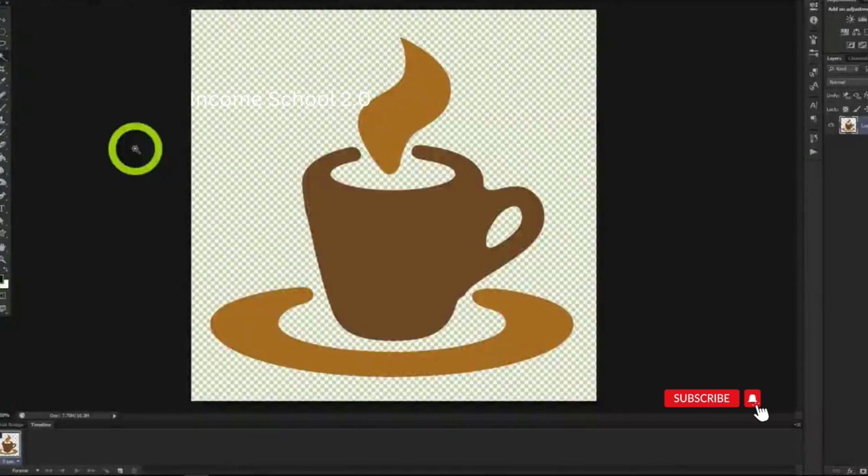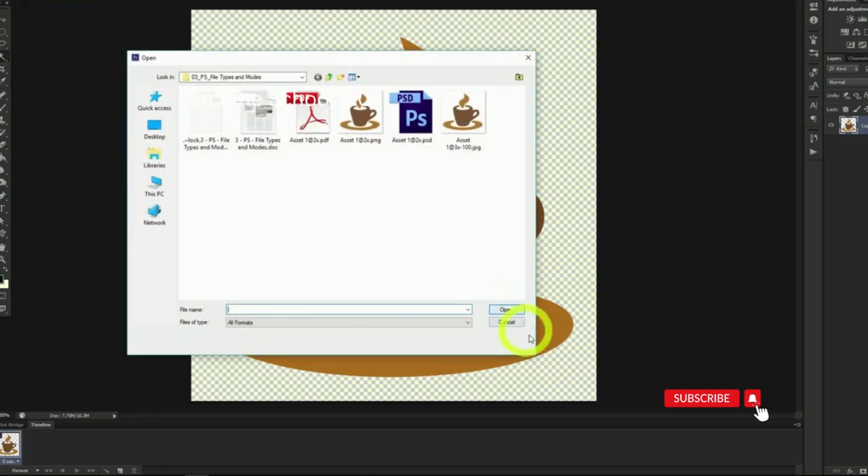Welcome to the third tutorial in our Photoshop series. Before we move on to other topics, let's talk about some of the file types and modes that you will be using to save various files that Photoshop can do. Photoshop can save many different file types, and each one can have a different use in other projects. The default file type that Photoshop wants to use is a PSD file.